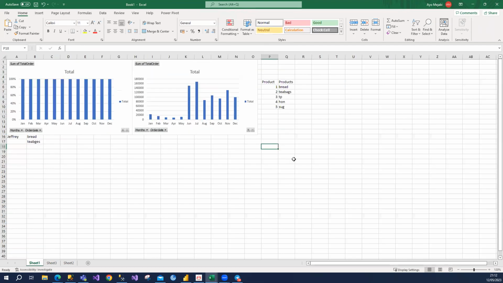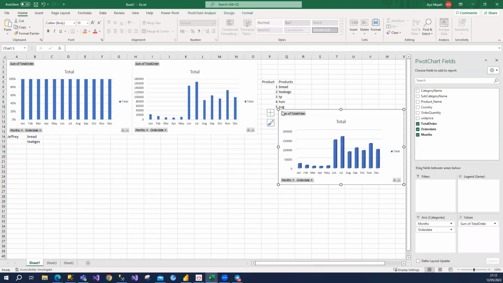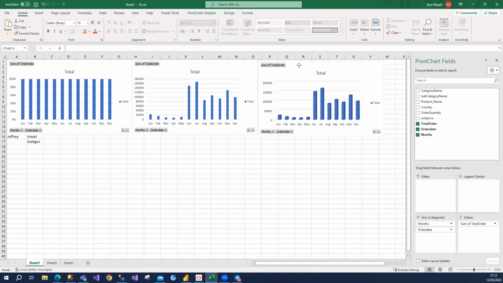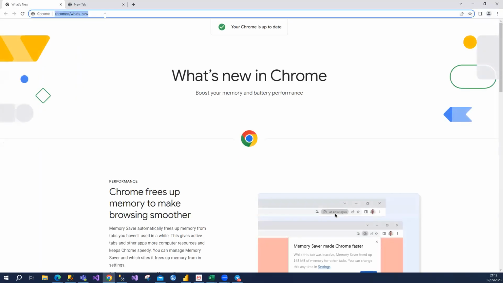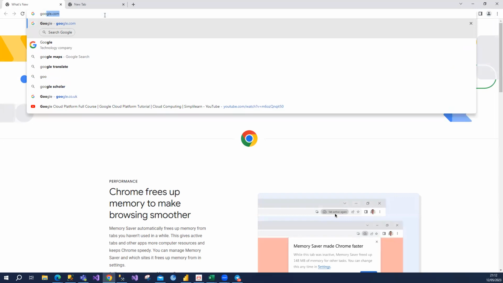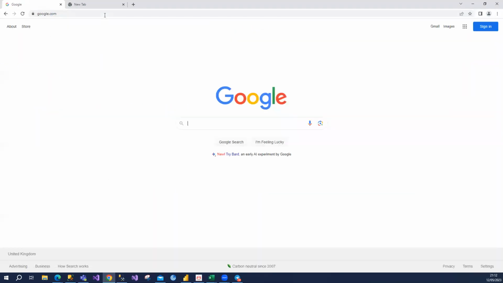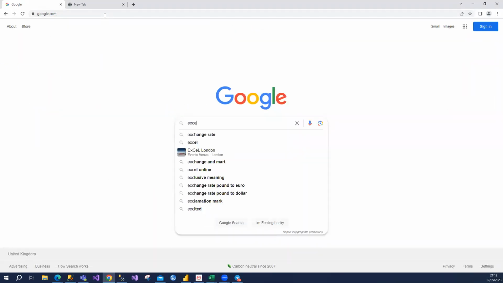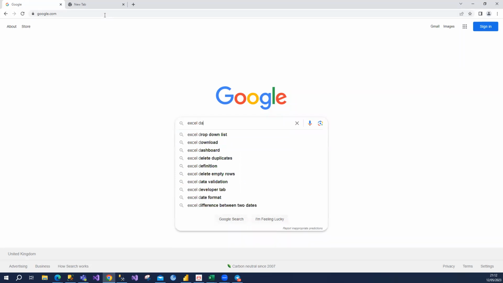Right, by the time I keep going like this, whatever it is that I'm trying to do and make changes to this, changing the background, in no time, you will come to something like this, which is Google.com, and you have Excel dashboards.